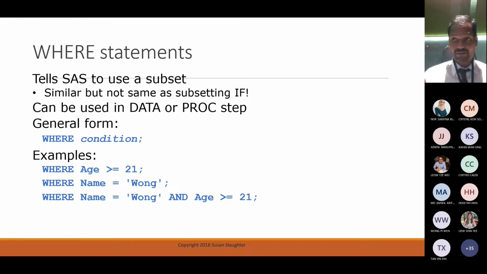Or I wanted to have both these conditions satisfied, right? So I say where name equal to Wong and age greater than equal to 21, right?